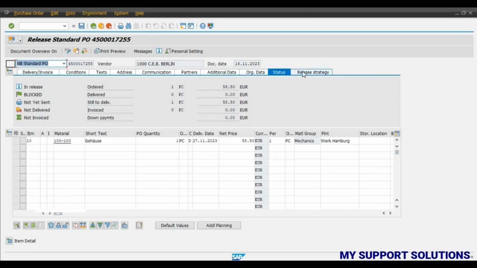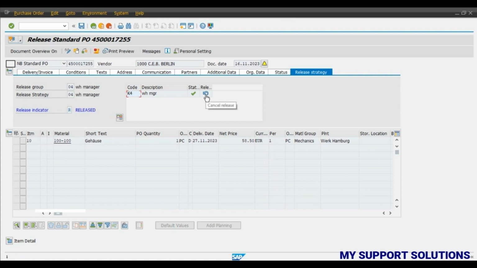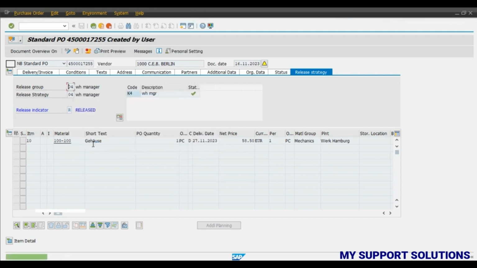Now click on the release strategy button, and here there is the option of release. So click here. Now the purchase order is released with release code K4, that is warehouse manager. Okay. Now save. So purchase order status is now R, that is release.